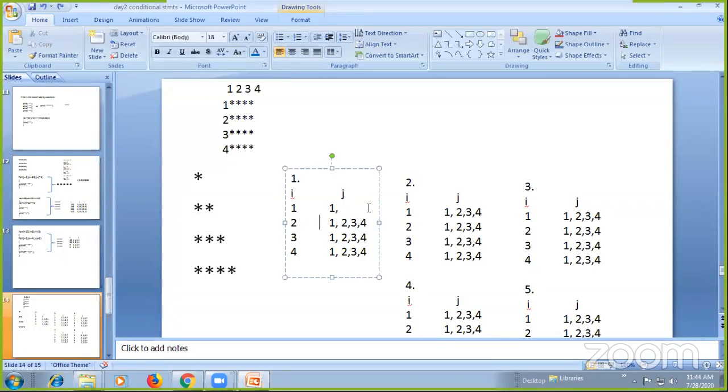Then we'll remove 3, 4. Then we'll remove only 4. Okay. So what is the condition here? What can we write over here in this particular place? My I value is like this: for I is equal to 1, I is less than or equal to 4, I plus plus. Then what is my J loop?